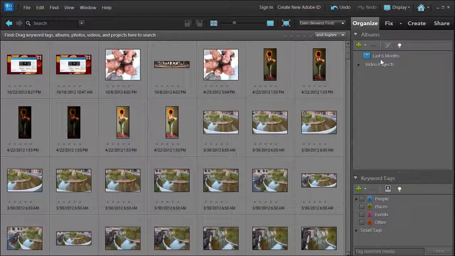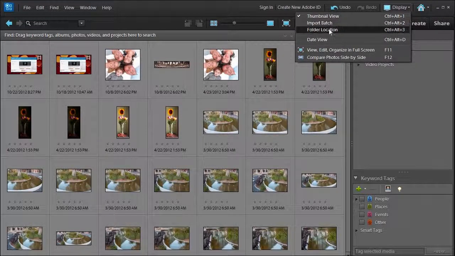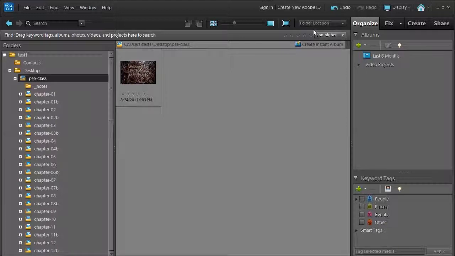Now, if I asked you to pick Chapter 1 photos, how would you do that? And this is why we set up the folder view. And how do we get to the folder view? We go up to the Display icon here and we choose Folder Location. Now we know we're in thumbnail view because it's also selected here. So pick Folder Location and this will show us the folders. Desktop, PSE class, and these are all the chapters, as you can see here.